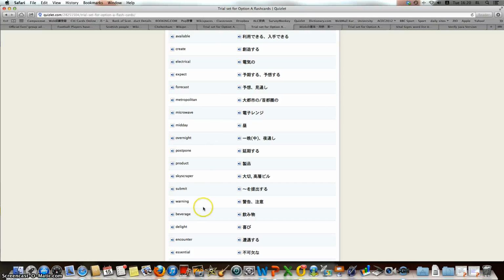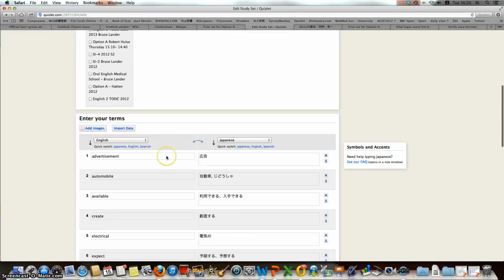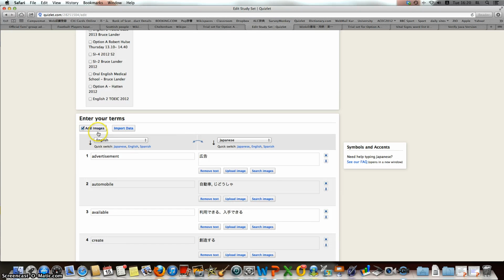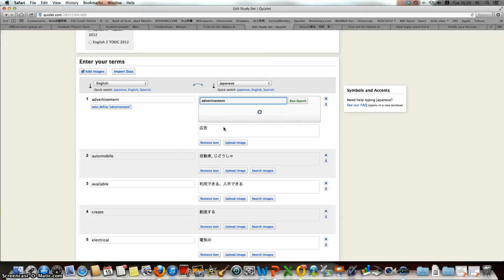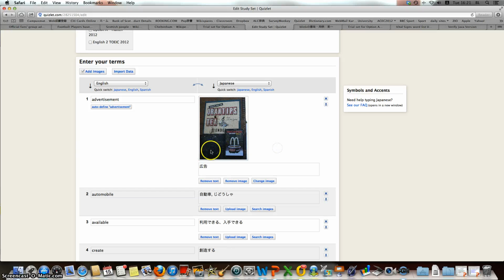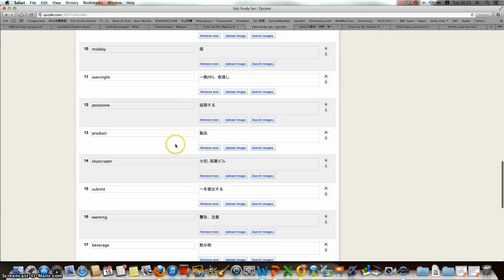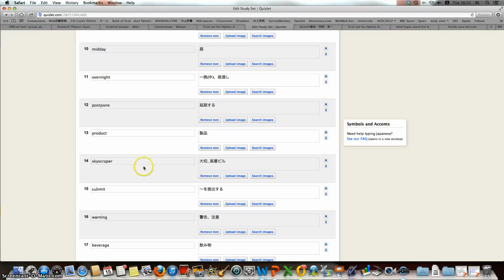Notice here how they don't have pictures, and that's because this student has forgotten to click the add images button. You can add here, search images, click. Advertisement. That's a good advertisement there. Okay, and then click here at the bottom. Product. I wonder what happens here. Oh, sorry, wrong button. Product.